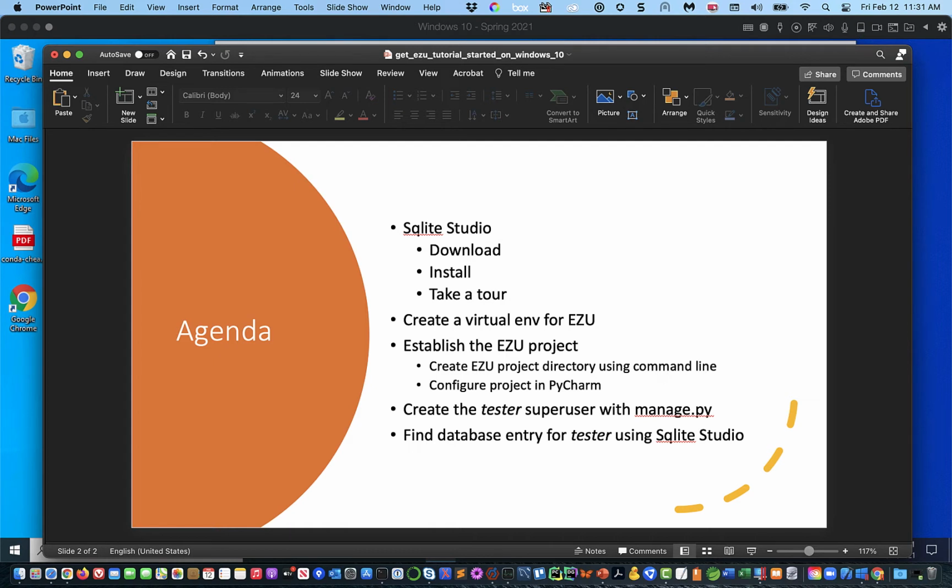We're going to create a proper virtual environment for the EZU project, and we're going to do that with Anaconda. We're going to establish the EZU project.